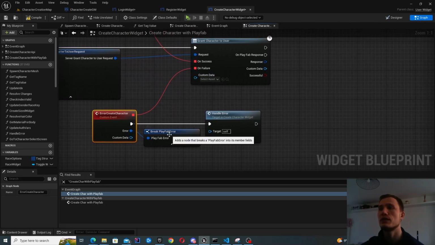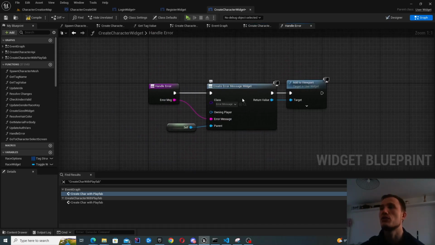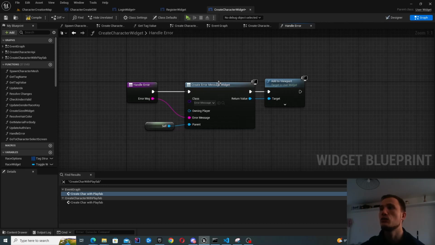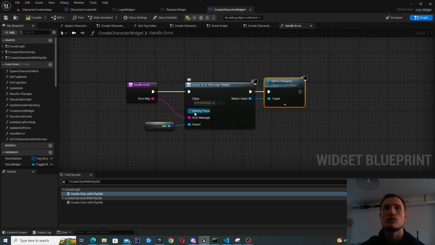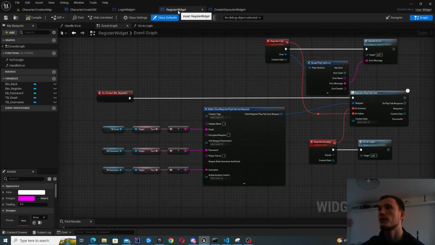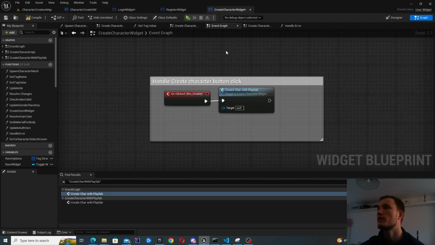All we're going to do is take the error, grab the error message, and then handle it by creating the error widget. We've looked at this in the past. All we do is create this error message widget and add that to the viewport. So have a look into the login video if you're not familiar with this. This is pretty small. But yeah, let's go back to the event graph.